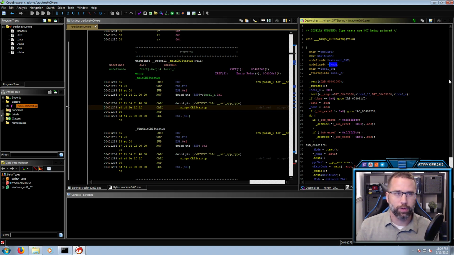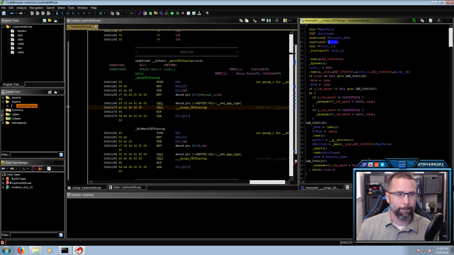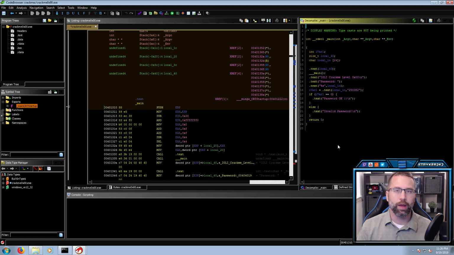And then I'm going to scroll down in the CRT startup function. I'm going to find the main function. Main function is somewhat near the bottom. It's one of the last ones that is run before it actually exits this function. So let's go ahead and double click on this main one. And this is where the heavy lifting happens inside of this particular executable here in this main function. So let's take a real quick look at it.